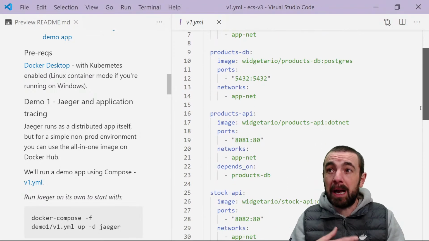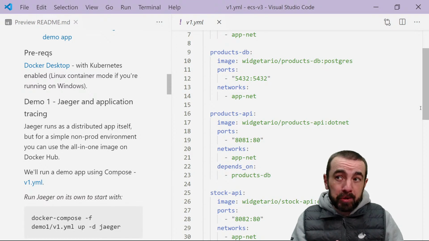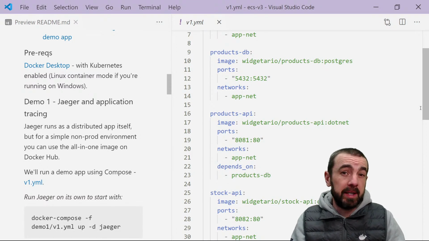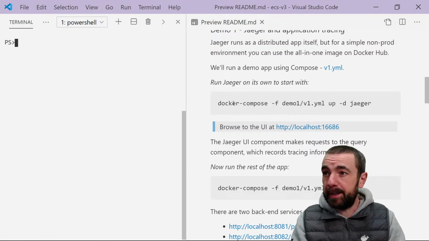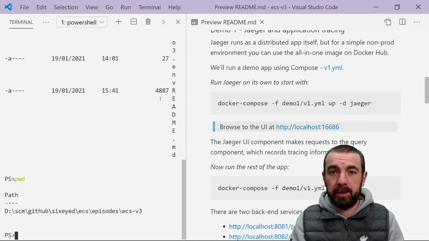Okay, so that's what I'm going to do here. And the other thing I'm going to be running is my application, which is this new demo app. There's a Postgres database, there's a couple of backend services, and there's a website. So we'll see that in a second, but we'll start just with Jaeger. Okay, so let's open up my terminal here. So let's check I'm in the right place. Yep. Okay. Cool. So this is all on GitHub.